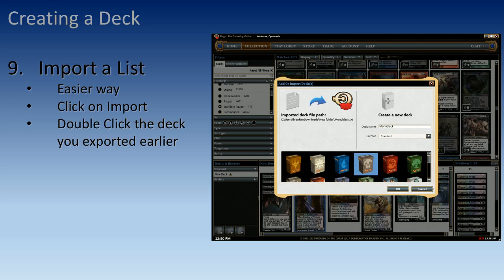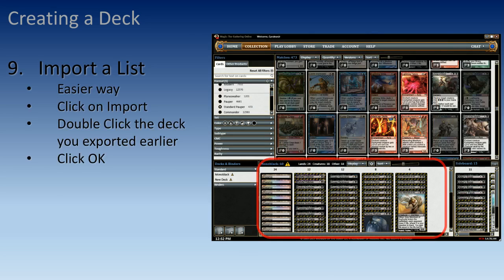Now you see it named it. It named it based on the file that you have. It's pretty easy, mono black. Format is standard. It looks at the cards and will choose the appropriate format for you. And it even shows a deck box based on the majority of the color that's in there. Go ahead and click on OK. Now, you'll notice that we have that deck at the bottom.